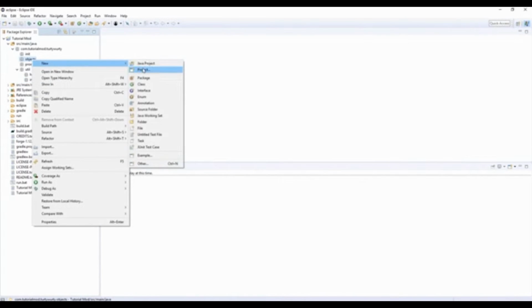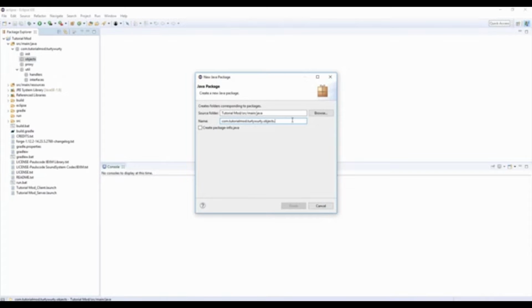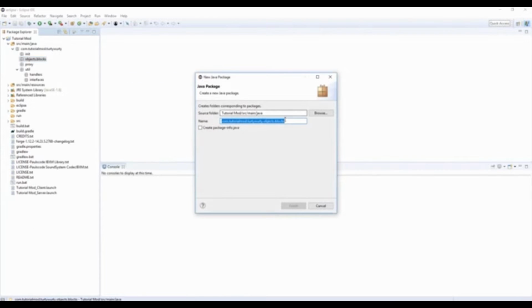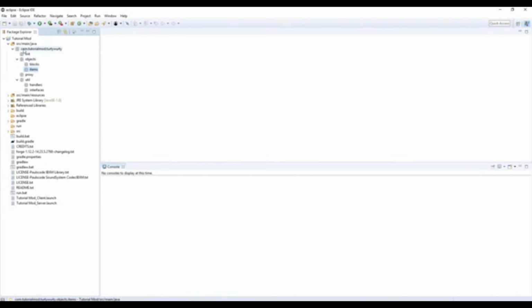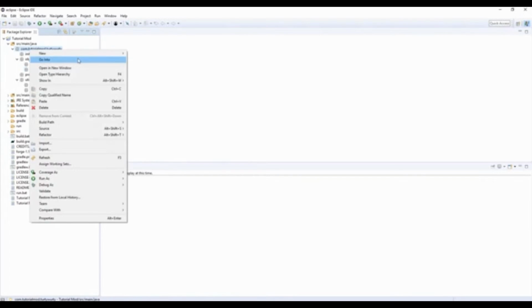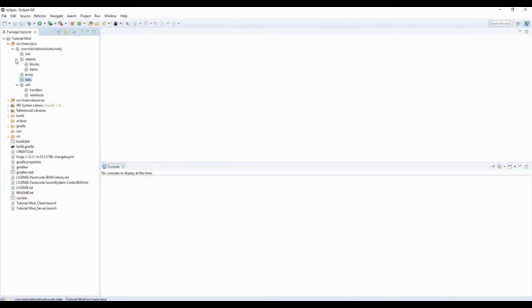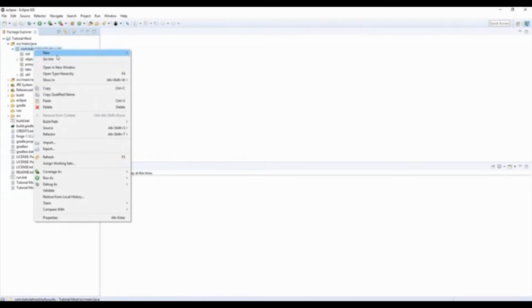In objects, we want to create a new package dot blocks, and we want to create another package, get rid of dot blocks, and replace it with dot items. We want to make another package, which will be dot tabs. I'm just kind of setting this all up now, and I think that's it for now.